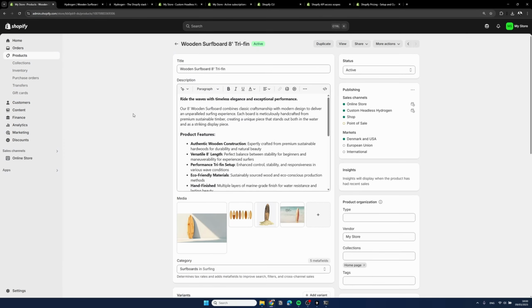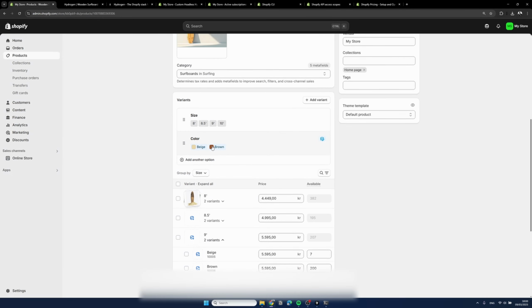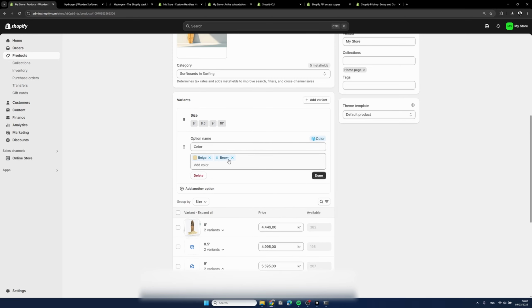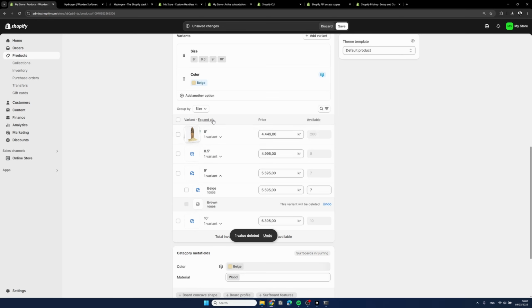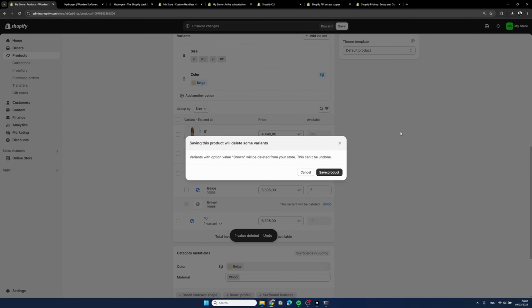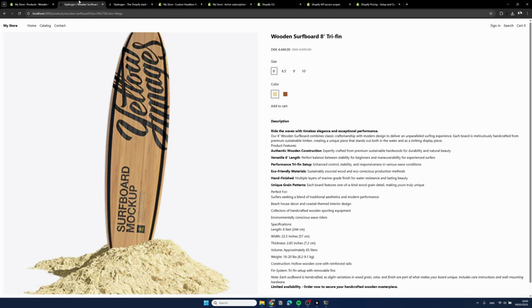Let me just remove one variant for the brown, probably. Let's remove the brown and we'll just press done. Now there's only beige, so we should be able to save. You can see variants with option value brown will be deleted. I'll just save here. This is just to check if our integration with the store works properly. So you can see we have a beige and brown. It already is kind of correcting itself here.